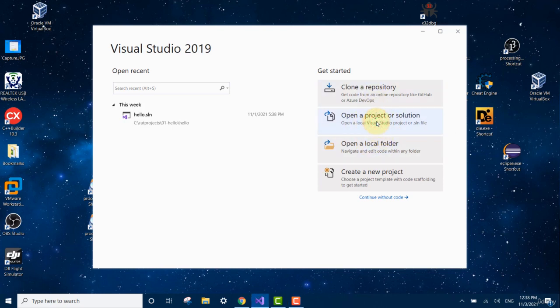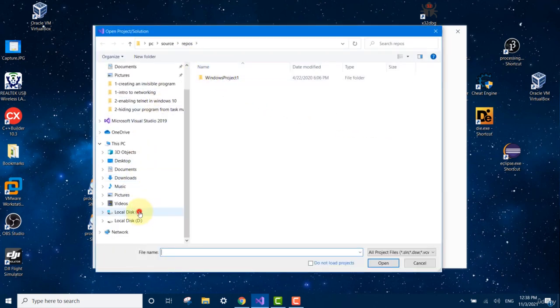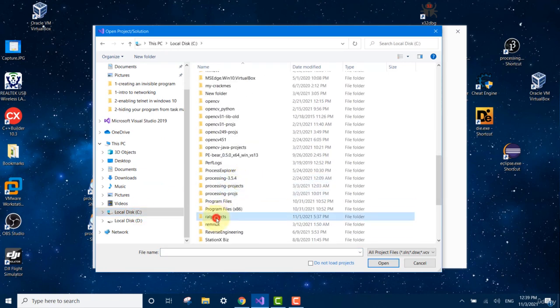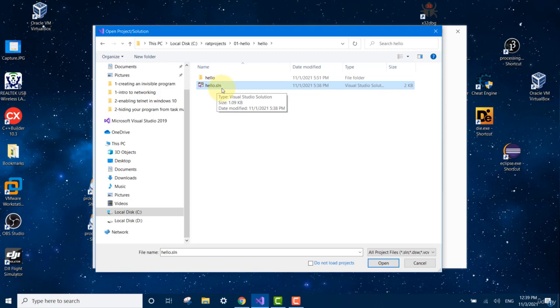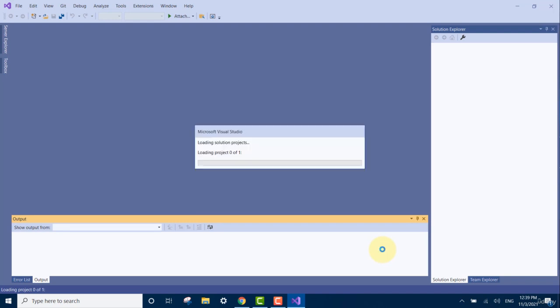Click on this and then you can navigate to the folder where your project was stored, which is in the C drive, in the red projects folder, hello, and then click on hello.sln. SLN stands for solution, so just click on that and open, and it will load the project which you did earlier.